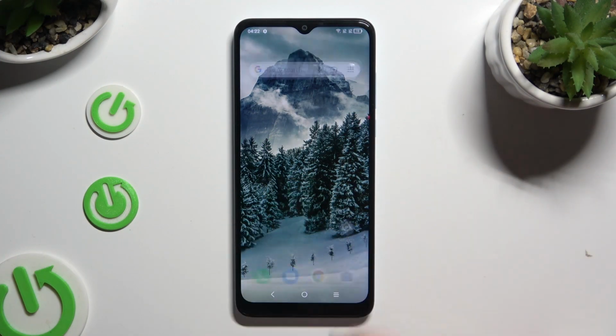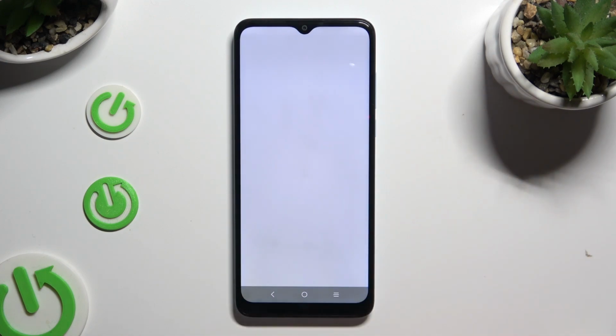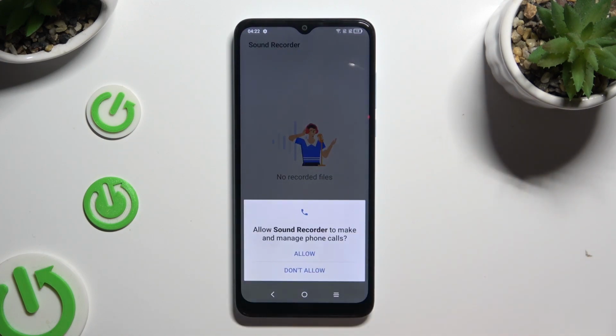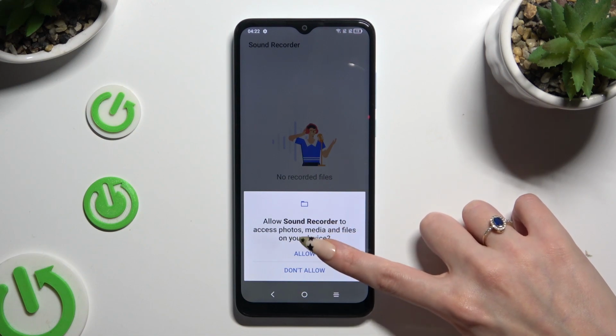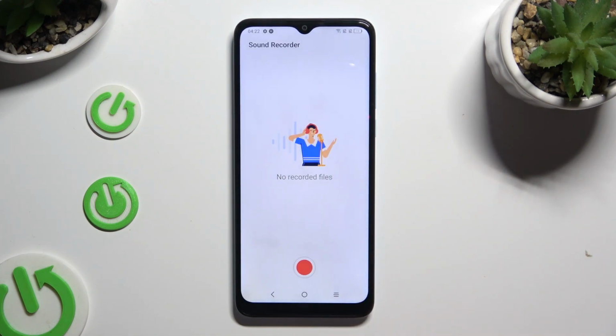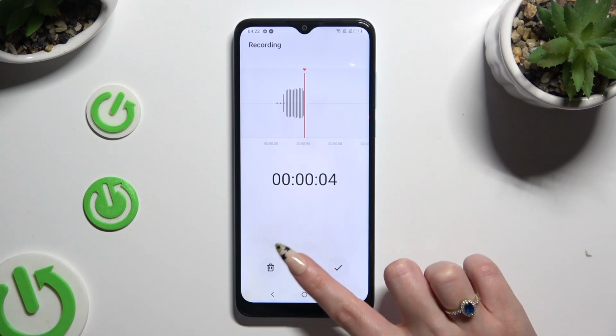Begin by opening Recorder app and selecting Allow in the pop-ups. When you finished, click on this red button at the bottom to start recording. You can pause it or unpause it using the same one.